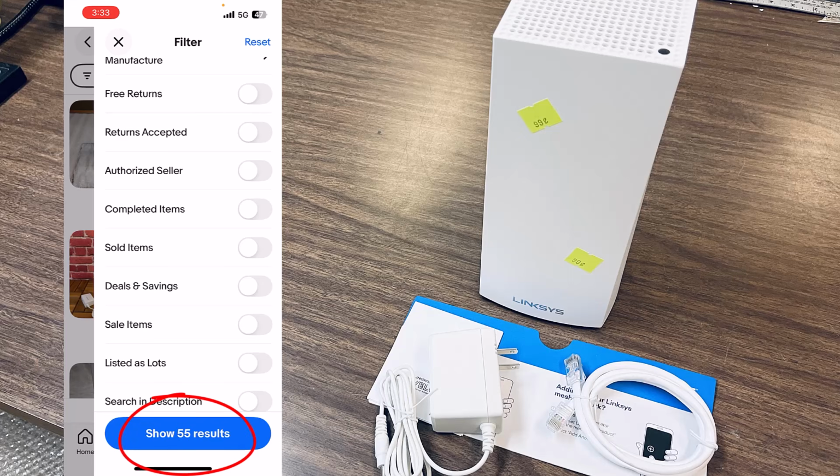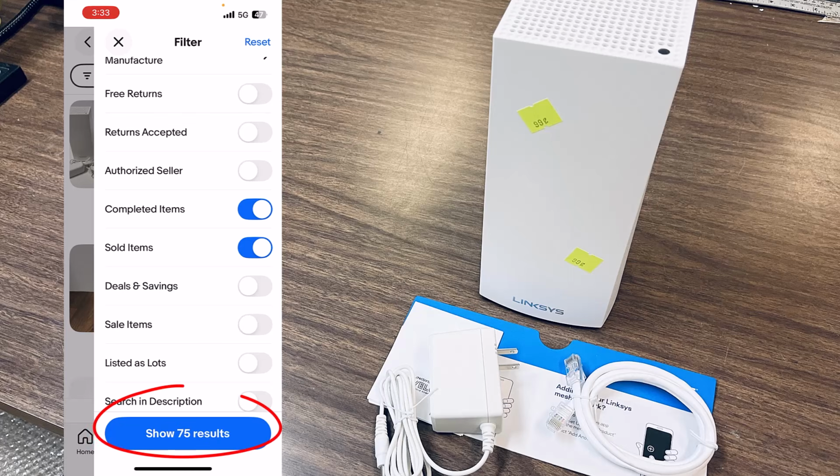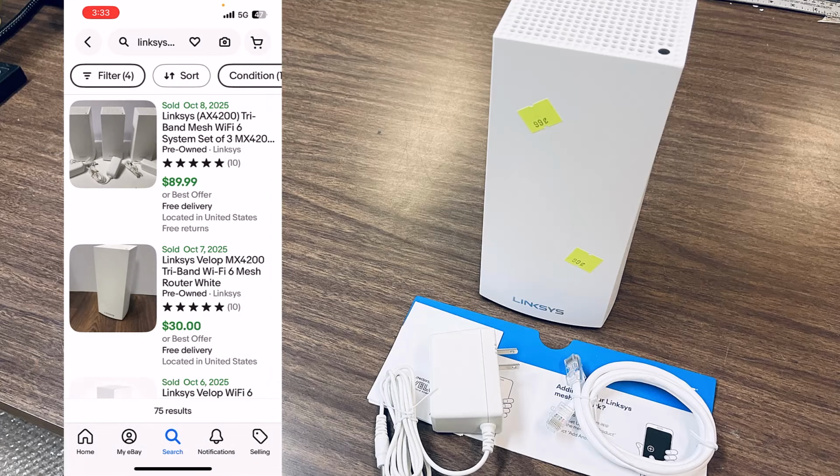So this item, we know there's 55 results. It's down here at the bottom. Now let's click sold items. Watch the bottom. And now it's updated. There's 75 solds. Whoa, guys, look. 55 listings and 75 have sold in the last 90 days. See it? So let's go look at these.